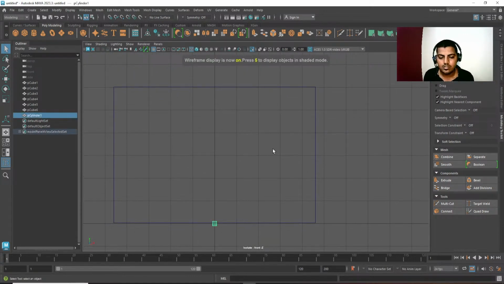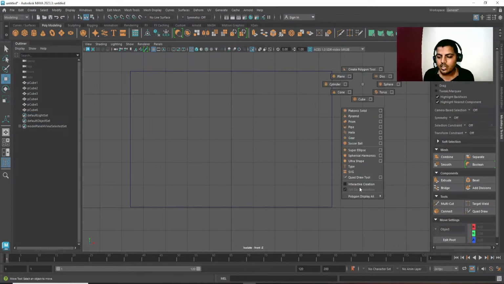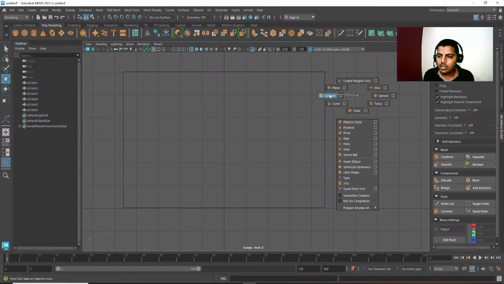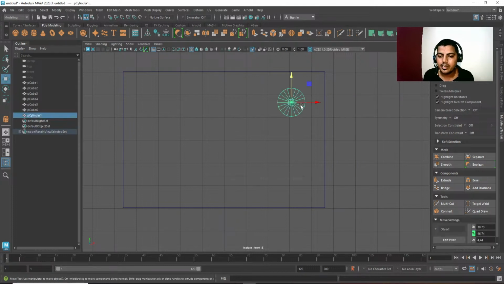So I'll use two basic cylinders. If you don't want your shape to go to the zero in the center of the grid each time you create a shape or select a polygon here, you can just opt for this option, interactive creation. It gives you the power to create a primitive anywhere on the grid if you want.